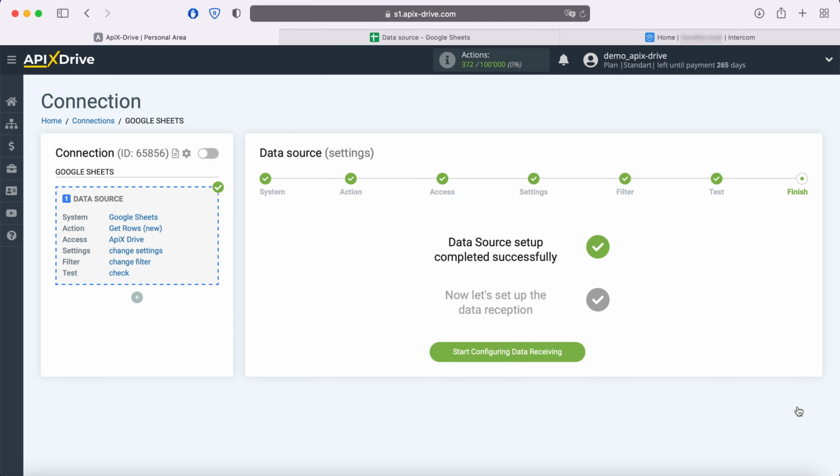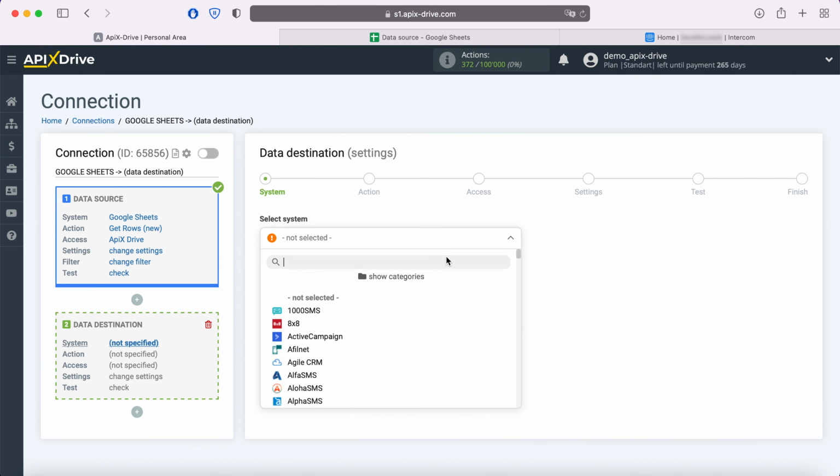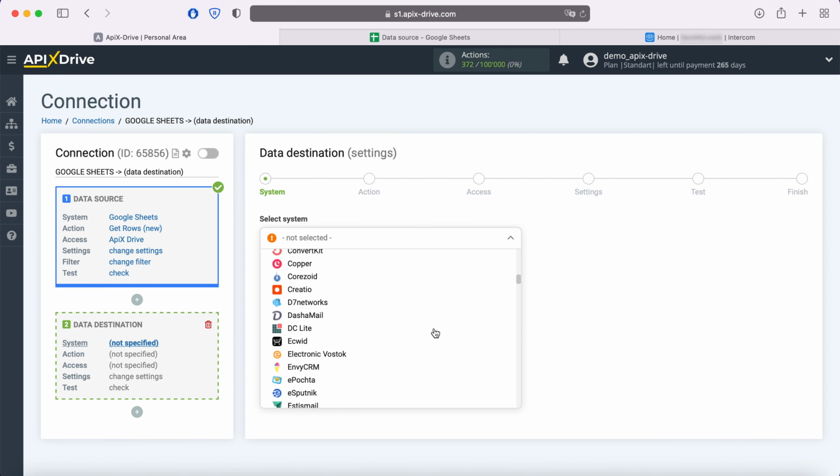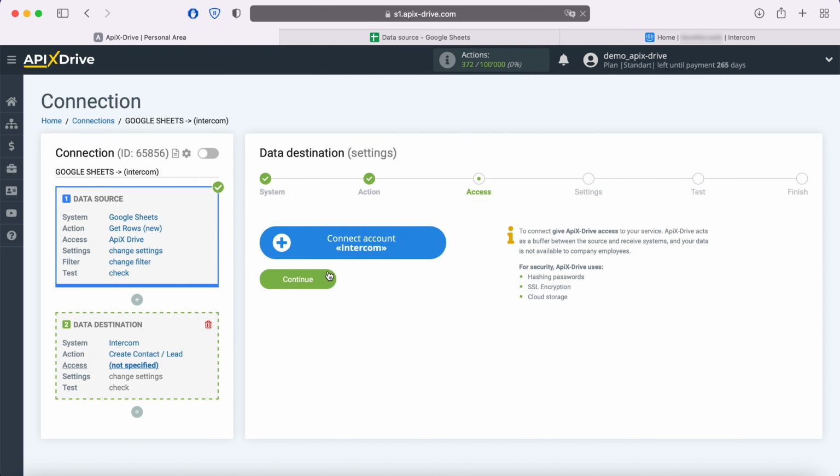Now you need to move on to setting up data reception. Select Intercom as the data receiving system. Next, you need to select an action. Create contact/lead. At this stage you need to connect your Intercom account to the ApiX-Drive service.